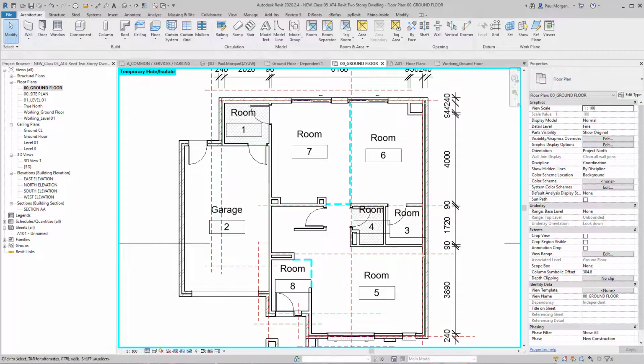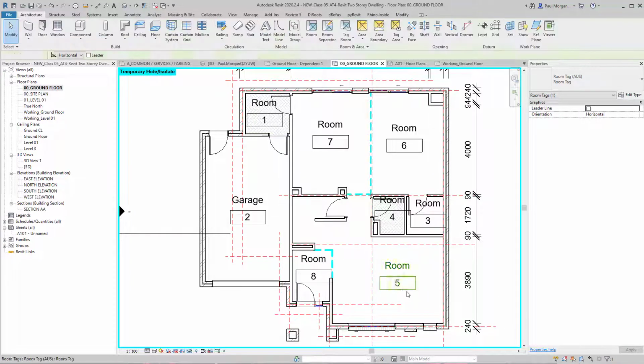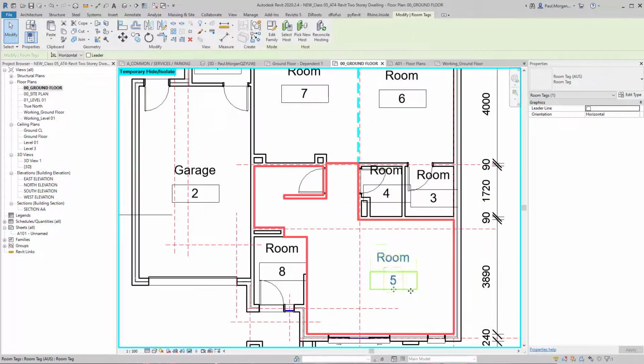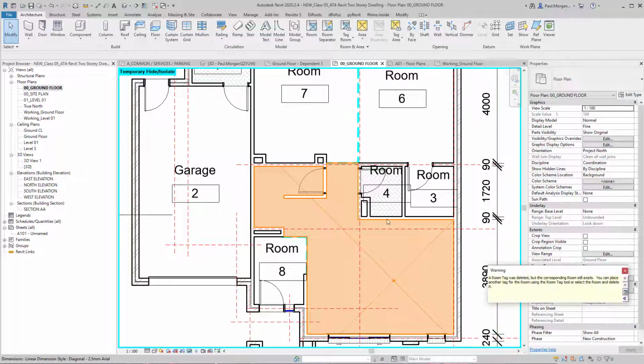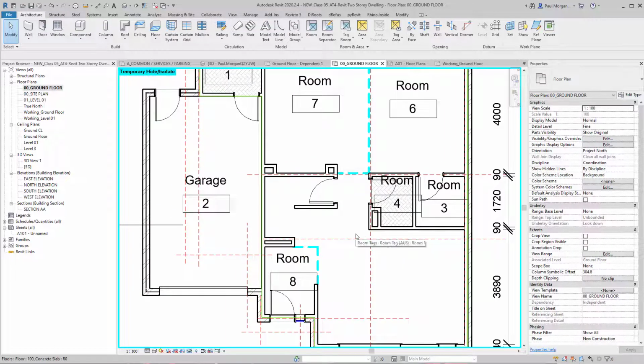Okay, so now we have our room tags placed. Now, there might be some periods where you don't have the tag. So what I can do is I can click on the room tag itself and delete it. But I will get this warning saying that a room tag was deleted, but the corresponding room still exists. You can place another tag in the room using the room tag tool, or select the room and delete it. So that's important to remember, that the room is a physical 3D object. It still exists, even though the tag no longer exists.